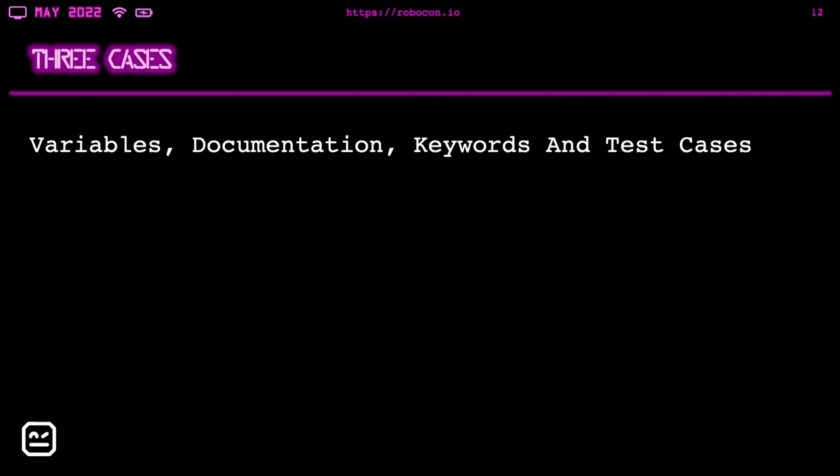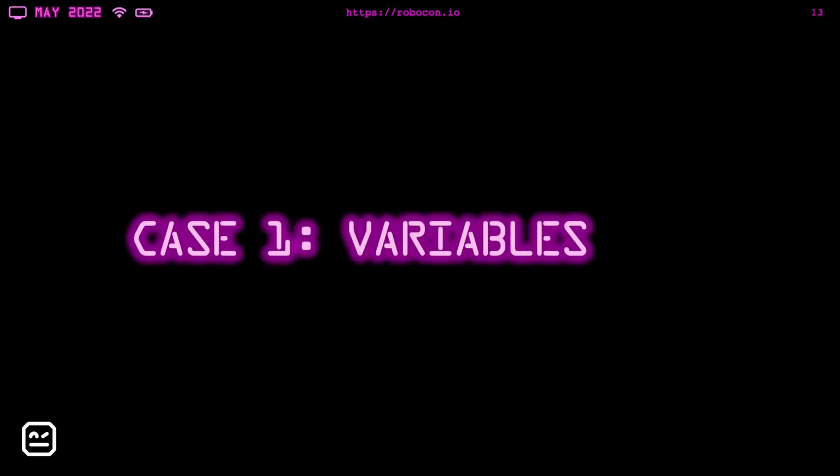So let's take a look at how this would work in the real world. So I got 3 cases. Case number 1, variables. We love variables. I like variables.